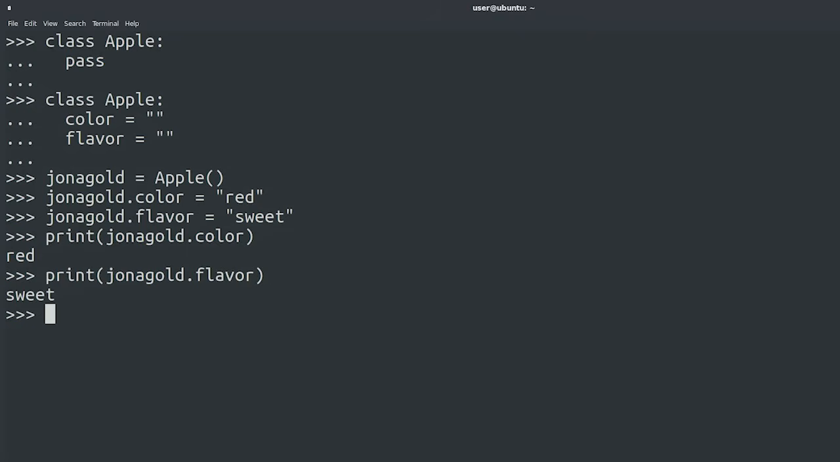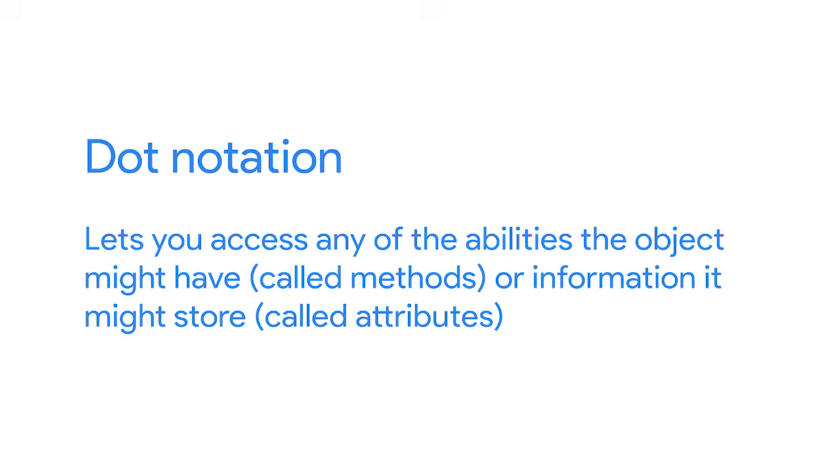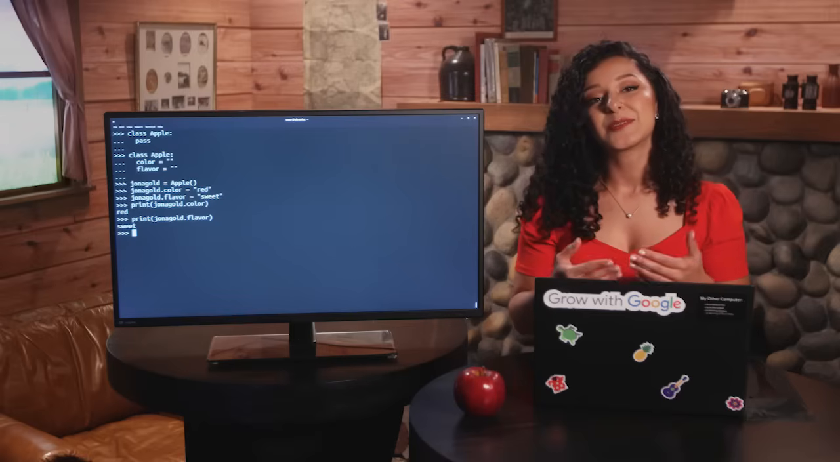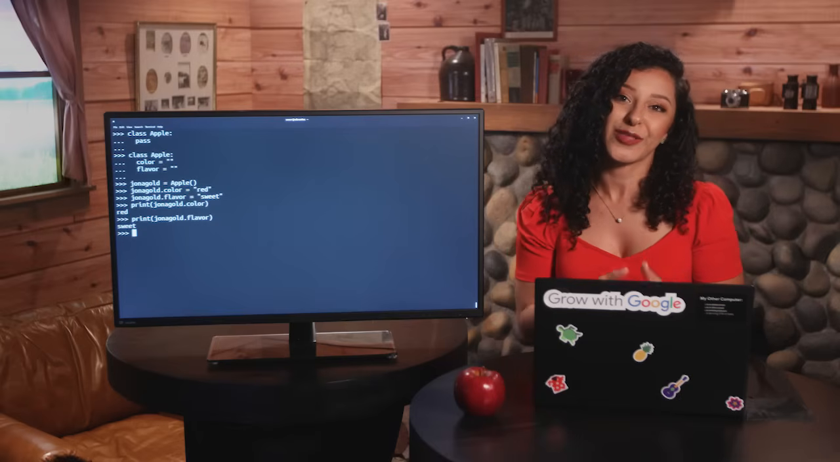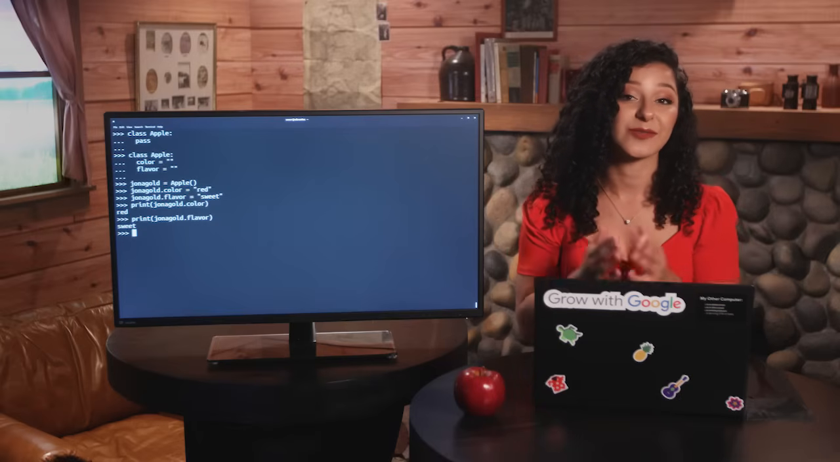The syntax used to access the attributes is called dot notation because of the dot used in the expression. Dot notation lets you access any of the abilities that the object might have, called methods, or information that it might store, called attributes, like flavor. The attributes and methods of some objects can be other objects and can have attributes and methods of their own.